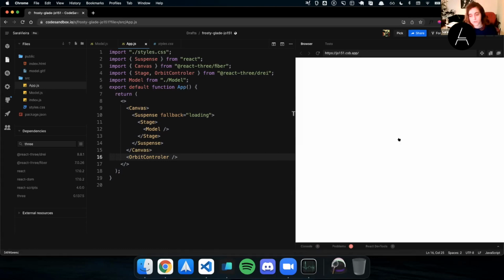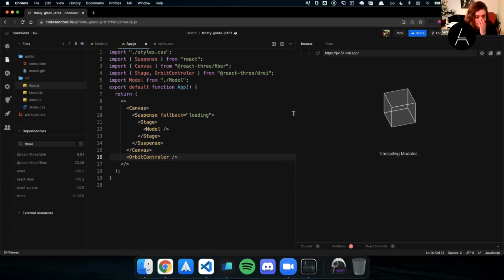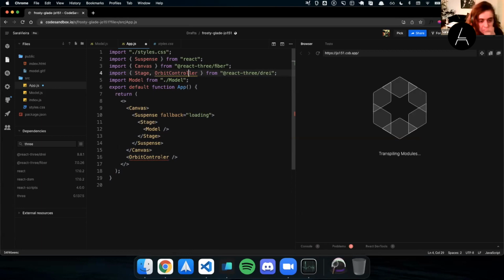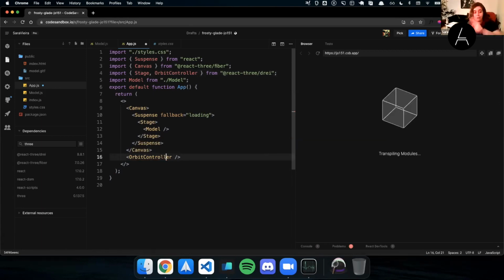So I think it's just OrbitControls missing an L in this case. Controls with two L's before the E. See? Like, what? It's like everything is hating me right now, except you, Brent. You're a nice guy. Thank you.